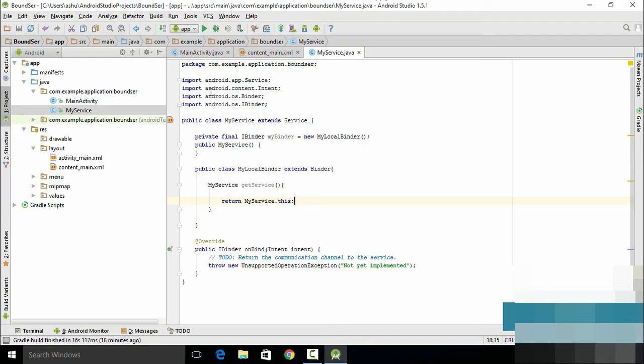So basically, whenever you are creating a binder or whenever you are creating a bound service, the first thing which you'll need to do is that we'll need to connect it with the service. So in order to connect it, we have created a class which is called MyLocalBinder, and inside the MyLocalBinder we have this service right here, and we have named the service as getService, and then finally we have used the return statement to return the MyService.